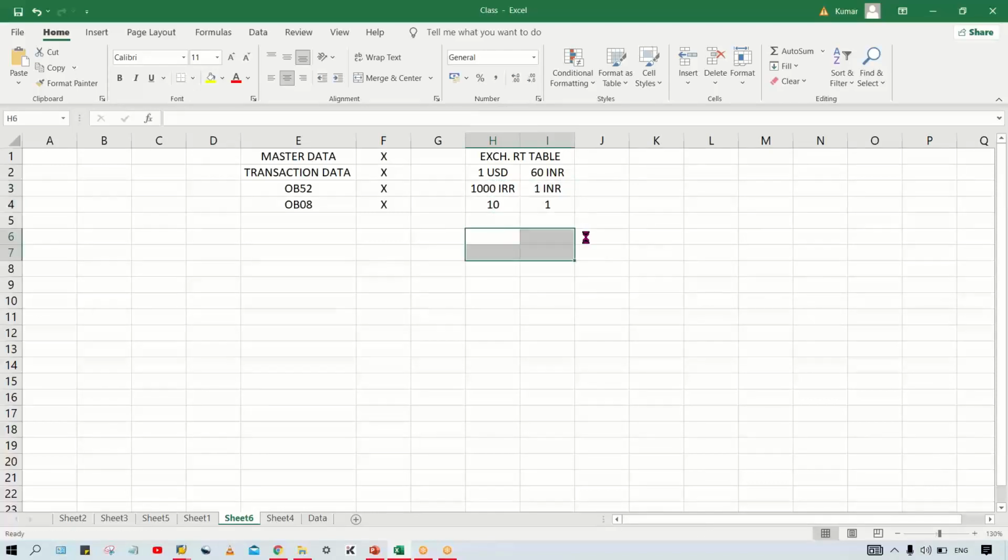How are the calculations going to happen? Let's suppose 1 USD equals to 60 INR. So we have specified the translation ratio also. 1 is to 1.